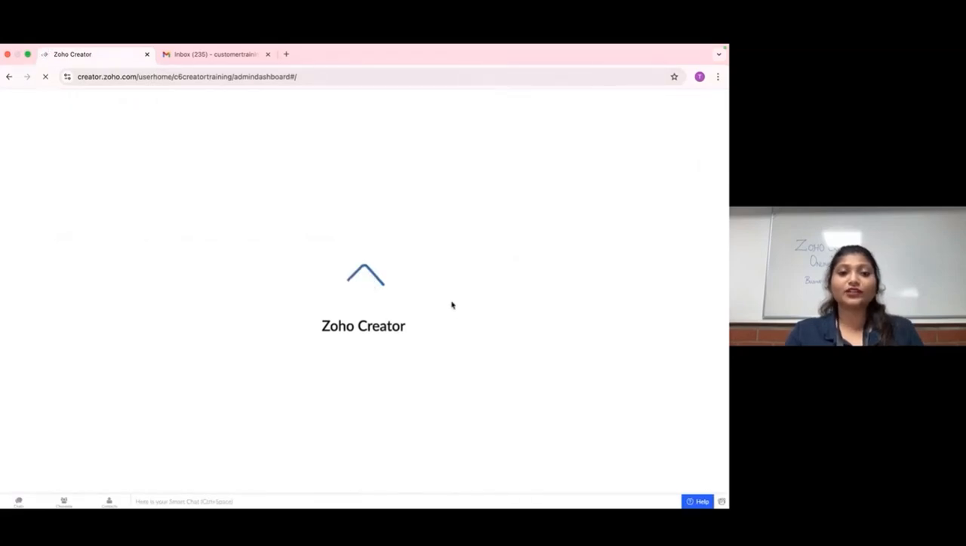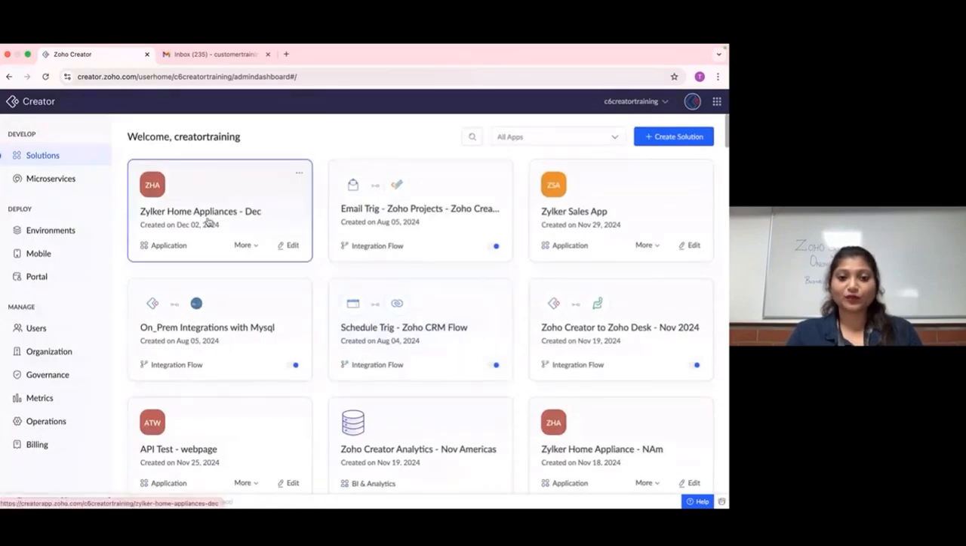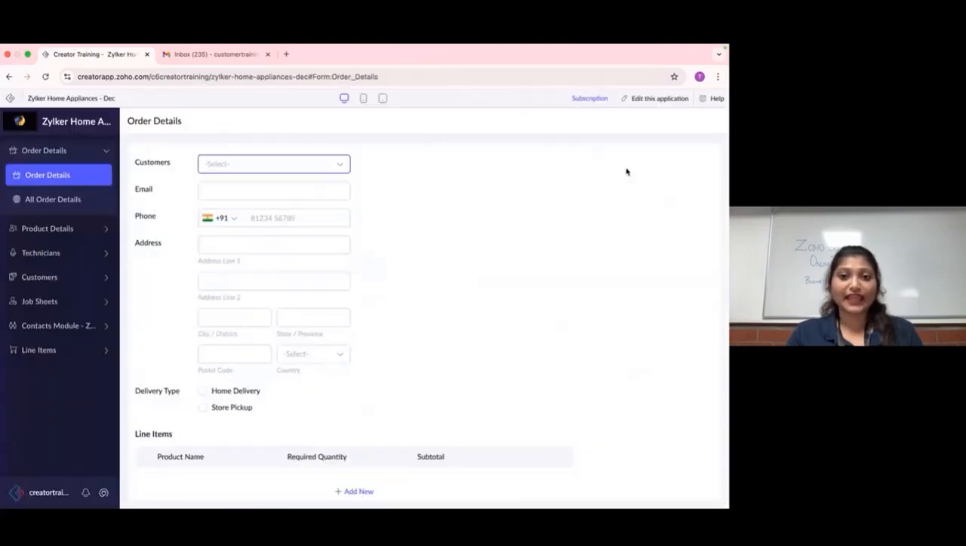So here we are in the platform. I'll show the application that we built. This is the application that we built, Zilker Home Appliance. This is the application that we built in yesterday's training, so I'm using the same application. I'll go to this application, and I'll go to the edit mode of this application.